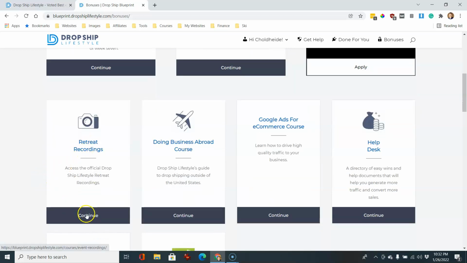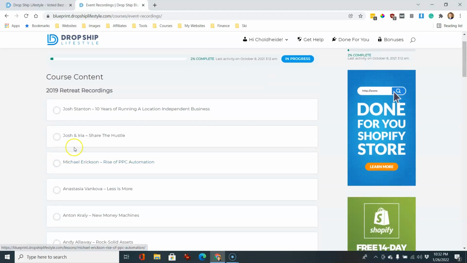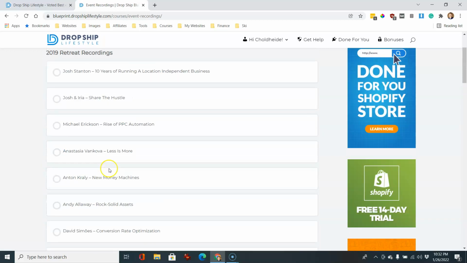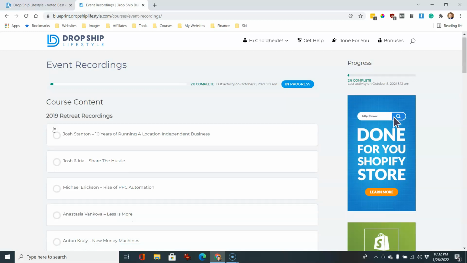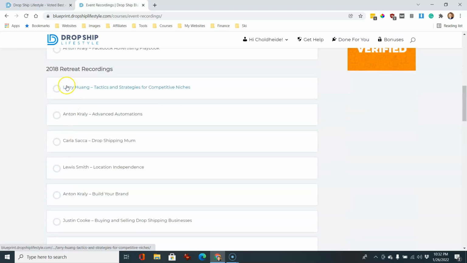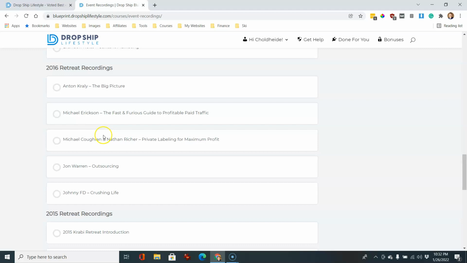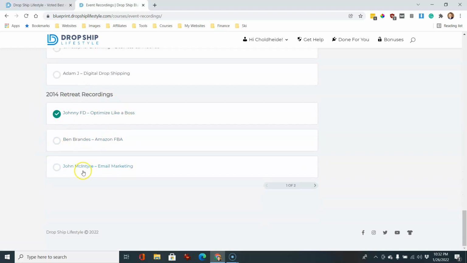Also, they give you all the retreat recordings. So Dropship Lifestyle has an annual retreat, at least different ones they've had. The last one they did was in 2019. They obviously didn't do one in 2020 because of COVID. I think they're actually going to do the one in 2022 now. I think that is in Spain, I believe, but that one's coming soon. So they also have the 2018, 2017, 2016, 2015, 2014 was the first one, I think.